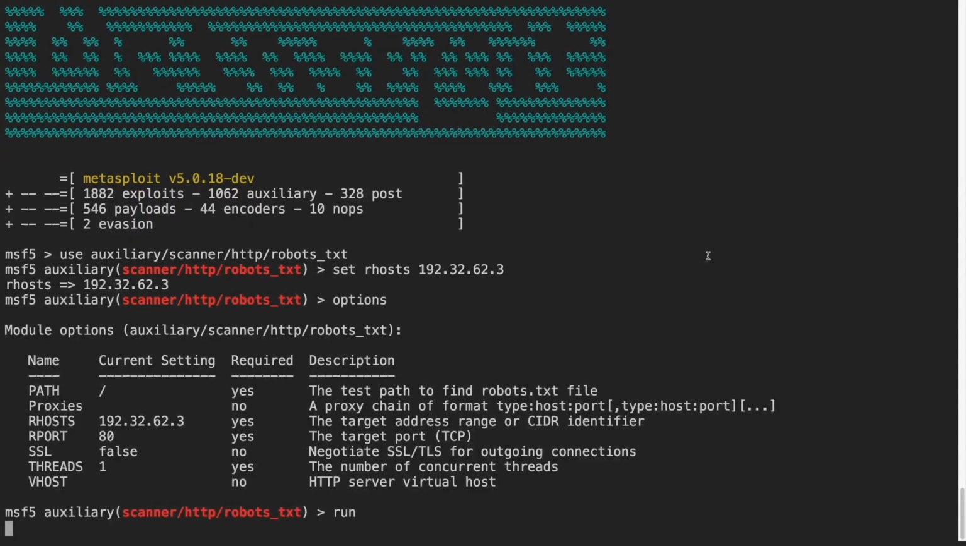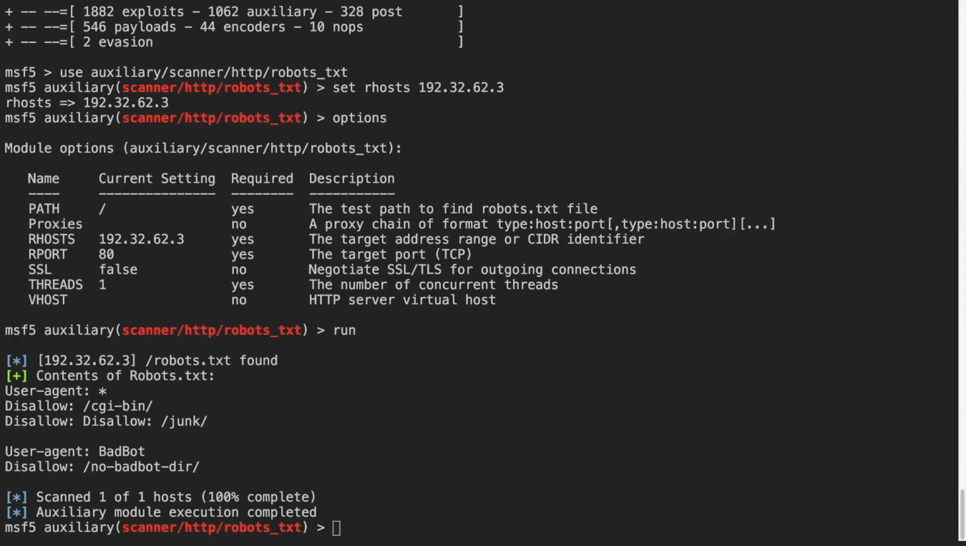And we'll run that. That went pretty fast. So any user agents allowed, so any sort of browser works. Then we have these disallows, CGI bin, and junk. Maybe if it was the Gibson, it would say garbage. And we use the user agent of badbot. What was disallowed was badbot dir.